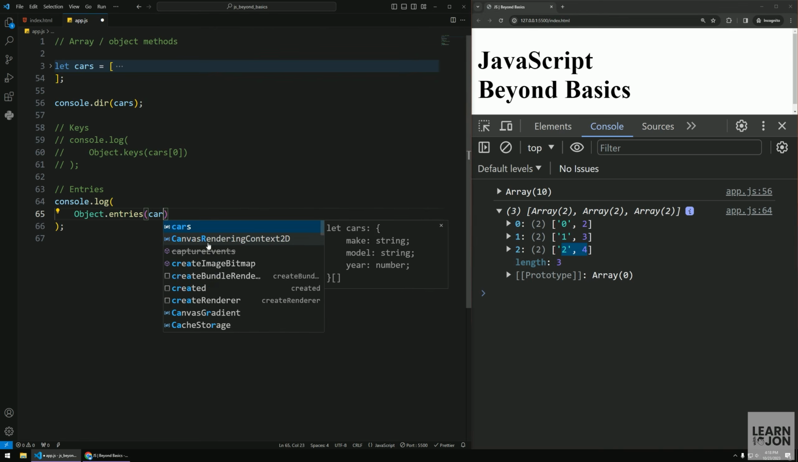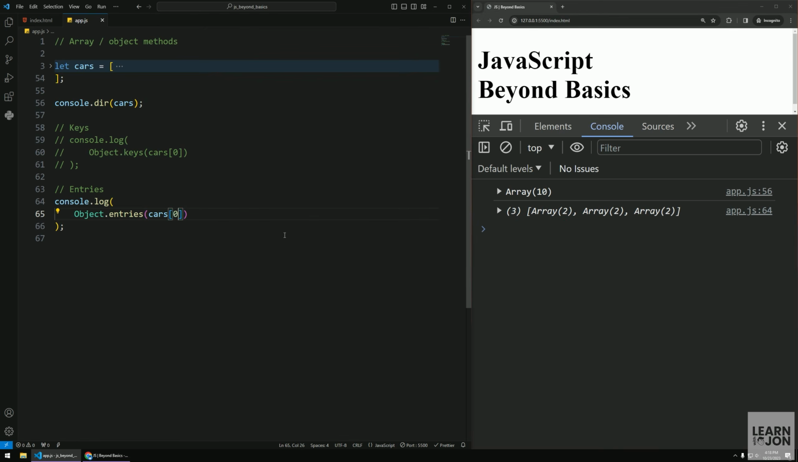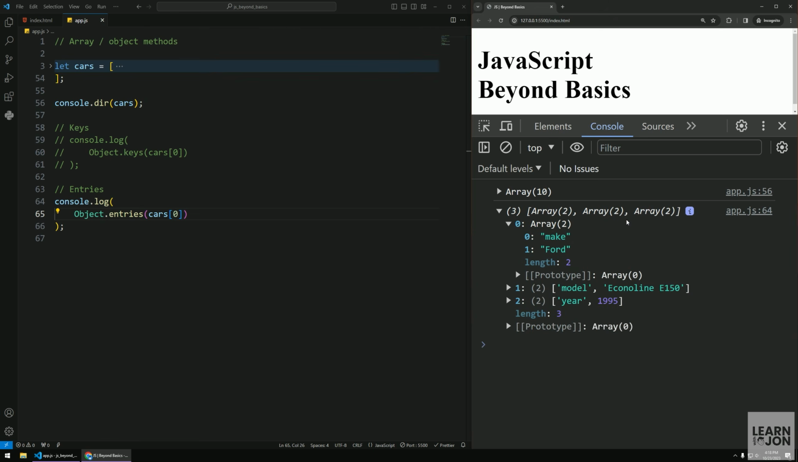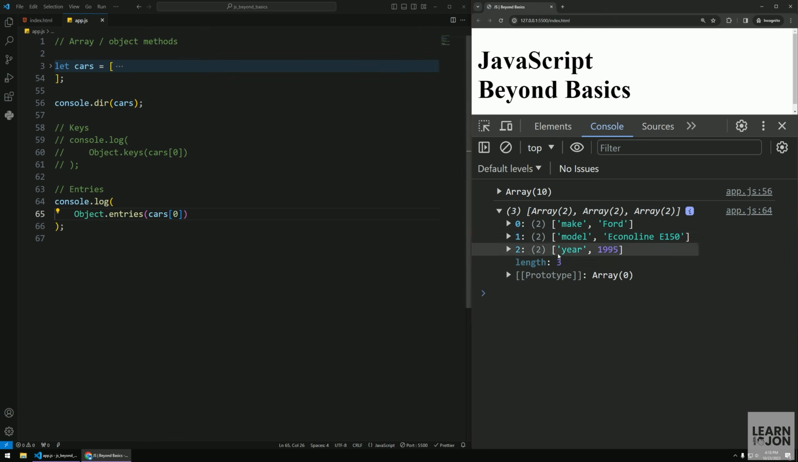So if we passed one of the cars into here, which is an object, we get an array of 3 arrays with key value pairs. Now, these are not pairs anymore. We are just getting an array with 2 elements, where one is the key, one is the value.